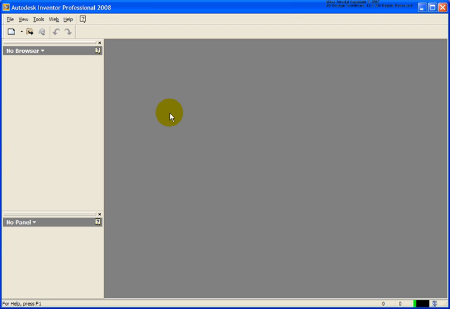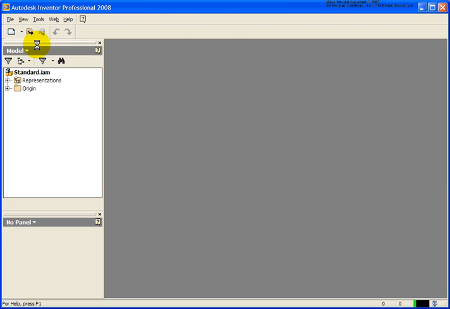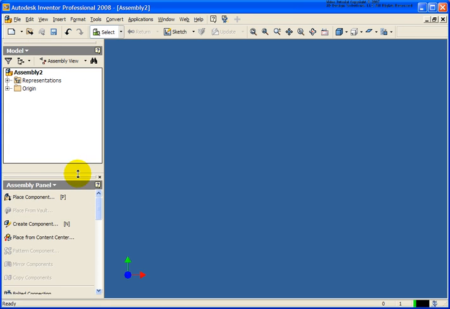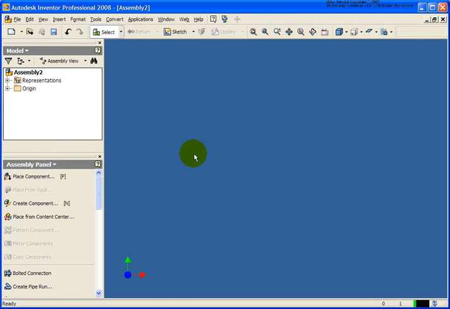In this lesson, we're going to cover how to place existing parts and assemblies into an assembly, and we'll also cover how to create a brand new part or assembly in the context of an assembly. So in this case, I'm going to start off by creating a brand new assembly file. And we're going to start by placing existing parts inside this assembly.